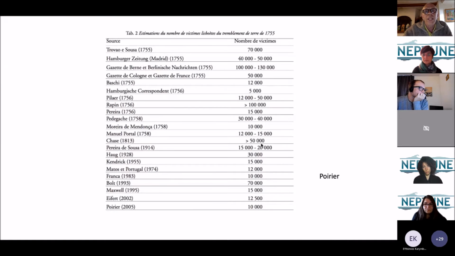For example, in 1755, if you look at the compilation of Poirier, you can see from different journals in Europe that the number of casualties varies from, I think it's the journal from Hamburg, 5,000 people killed, up to more than 100,000 killed in the Berlin journal or Gazette de Berne in Switzerland. So there was still a very big uncertainty about the impact.